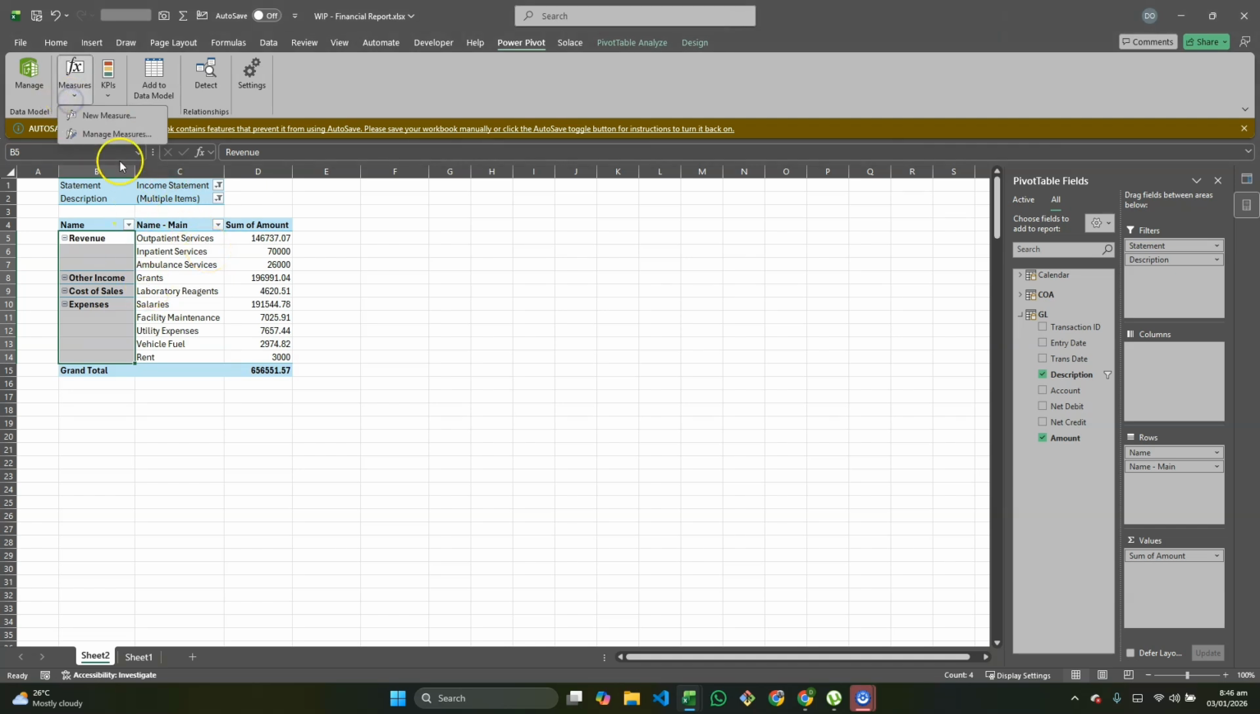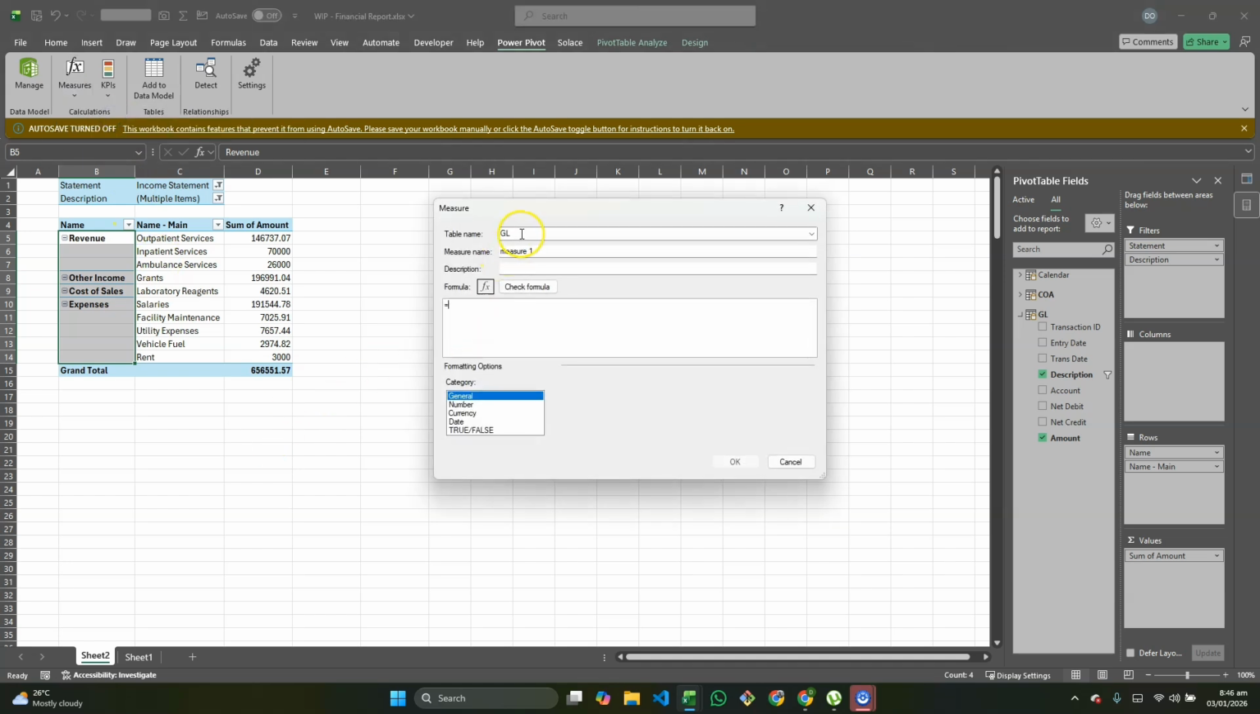So let's come here to measures. Let's come to new measure. Now, when you're creating measures, there are tables you can place them under. So when you create a calculation, you can place it under the GL, COA, or calendar.